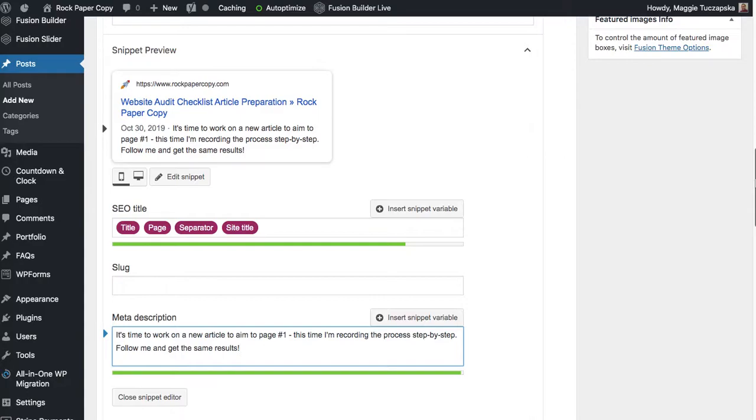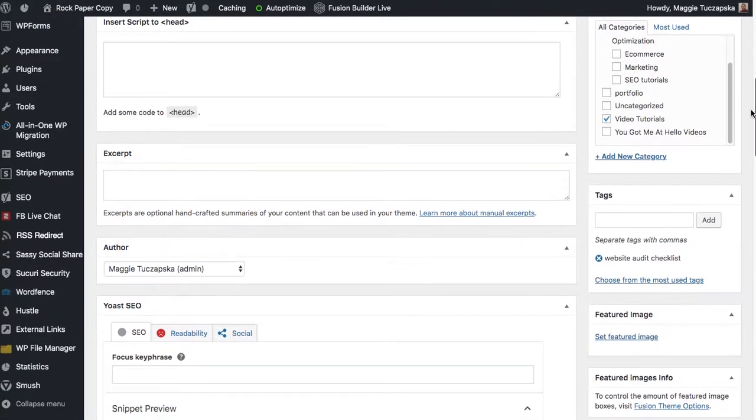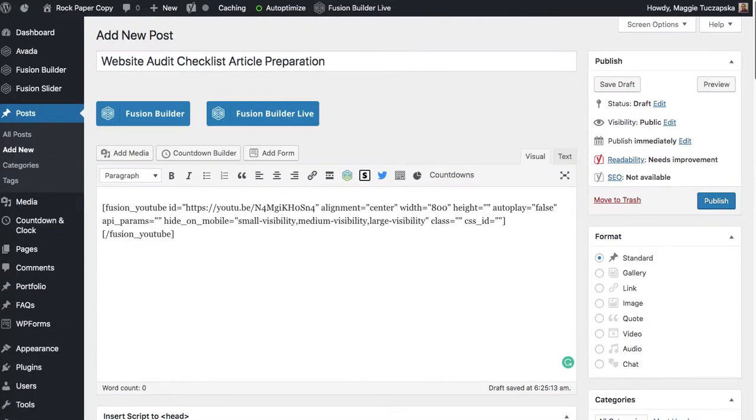I've written the meta description in a very conversational style because I just wanted to keep it light. I didn't want to stuff it with keywords. All I did was insert a YouTube video as the content and add a keyword as a tag. So I'm going to publish it, and I'll show you how it looks.